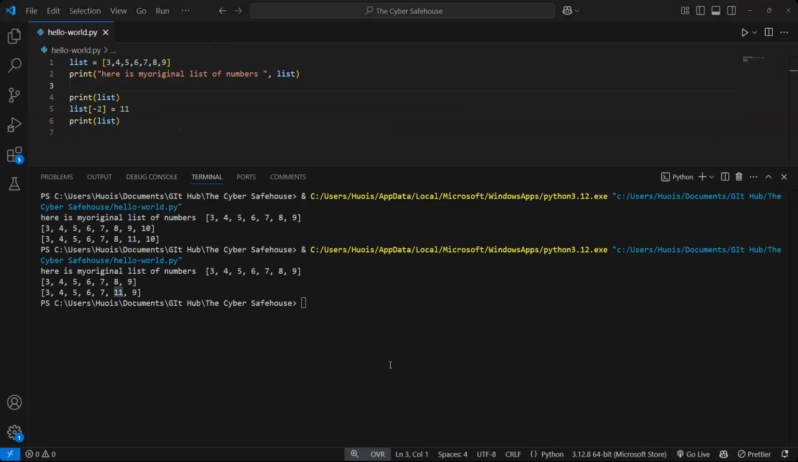What else have I not touched within list? So I've touched append. I've shown you how to check for a number, how to add a number. So I've not actually shown you how to remove a number. All right, so you can also remove a number. You can use the pop option. So I can come here.